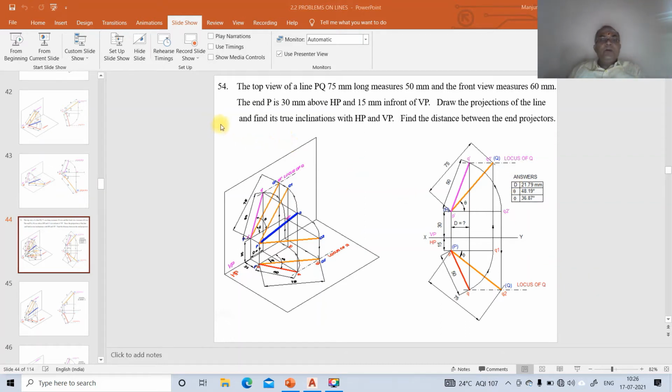Now, we are going to solve this problem number 54 on projections of lines by using AutoCAD software. The problem reads like this. The top view of a line PQ, 75 mm long, measures 50 mm and the front view measures 60 mm. The end P is 30 mm above HP and 15 mm in front of VP. Draw the projections of the line and find its true inclinations with HP and VP. Find the distance between the end projectors. So this is the problem.